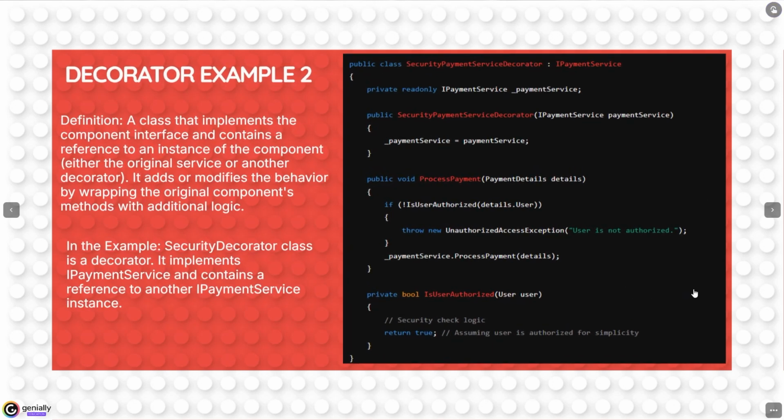Let's take a look at example 2. So if we take a look at the security decorator, the security decorator class is a decorator. It implements IPaymentService and contains a reference to another IPaymentService instance.